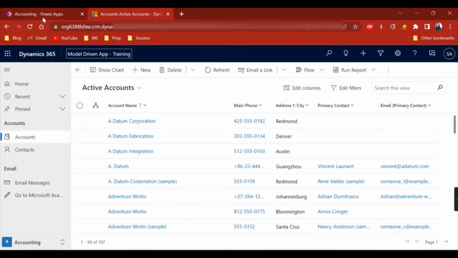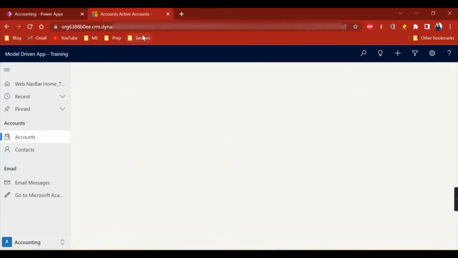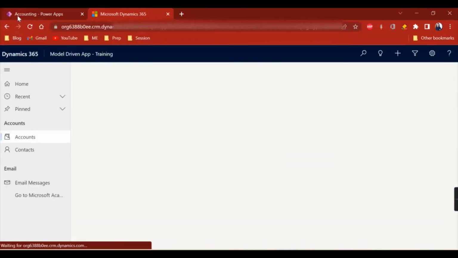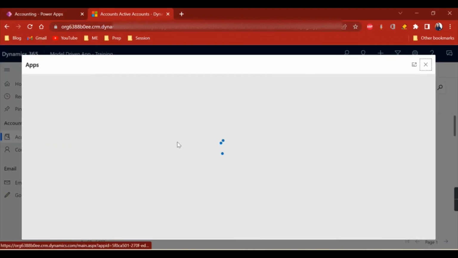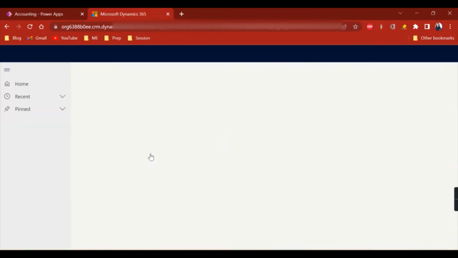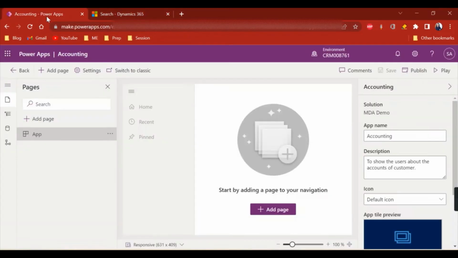So this is published. Let me go to the environment. Yeah, so let me switch to the apps, and this is the one that we have just now created, the accounting app. If I open it, you'll see that as of now I don't have anything inside this. So this is what we are going to create in this session. So the first step is completed, that we have created our app.